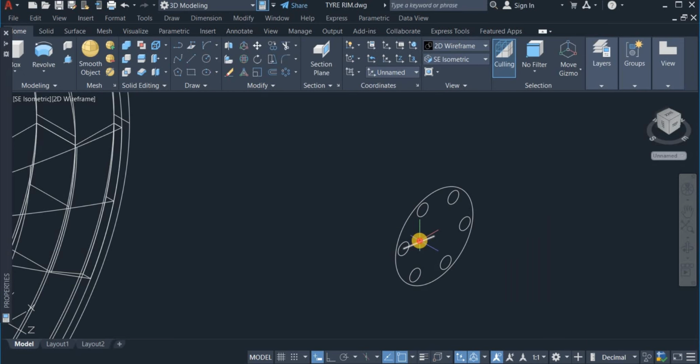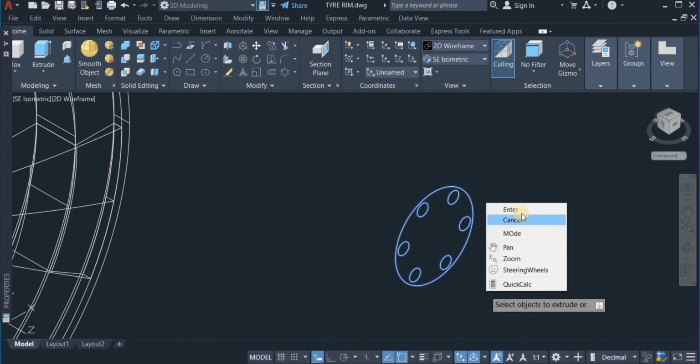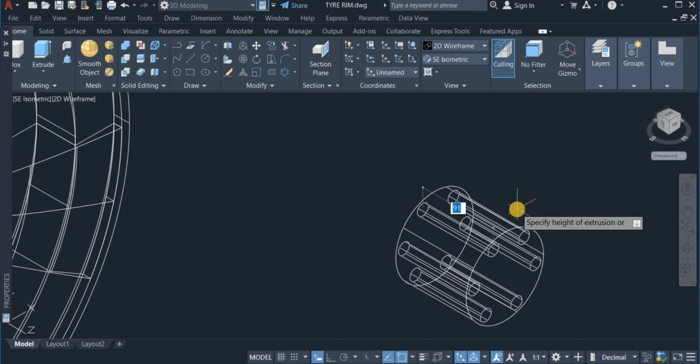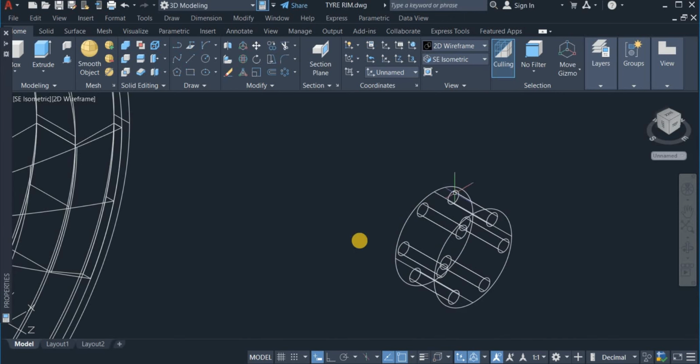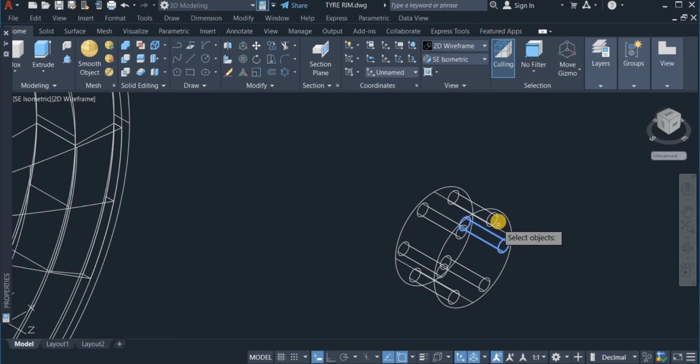So I will erase this, then extrude the whole of this. Click on extrude and extrude the whole of this to a height of 50. Okay. Now with the subtract command, I'm going to subtract these ones from the big one. Subtract from this. Now subtract this, this. Okay, I'm going to subtract it.